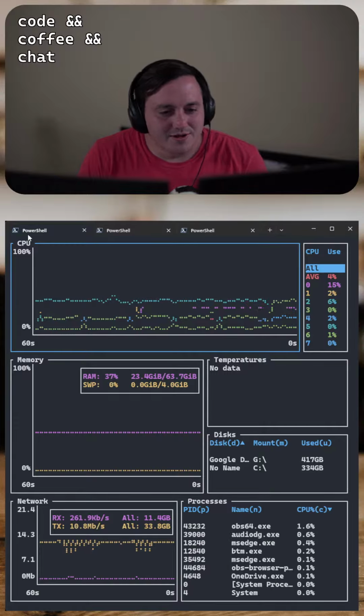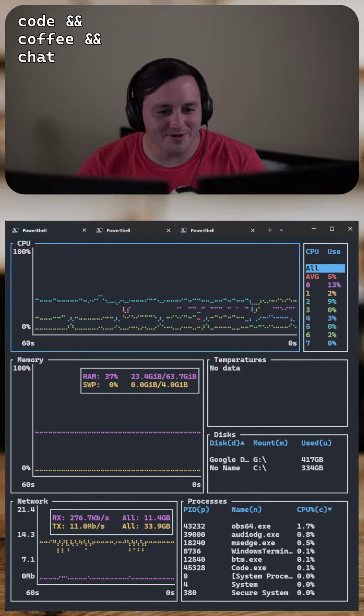CodePen.io/ oh, you're trying to post a link without posting a link. Very clever.